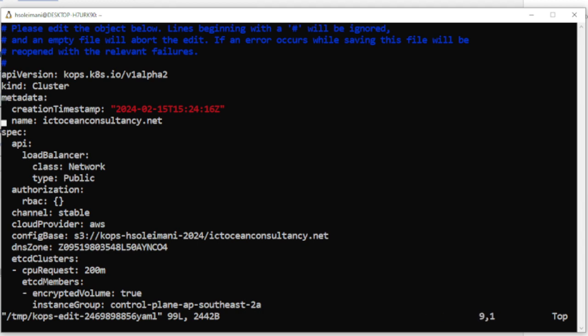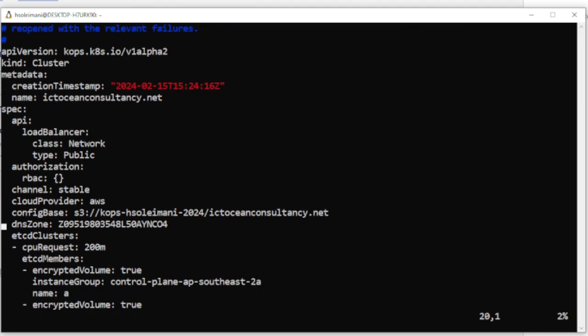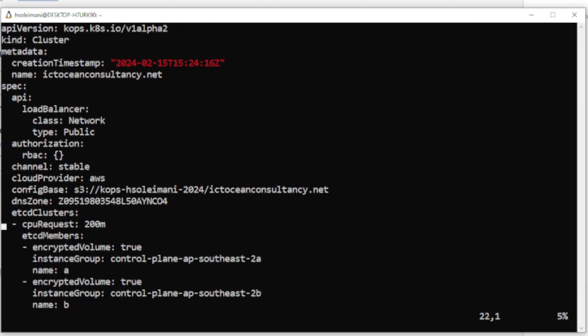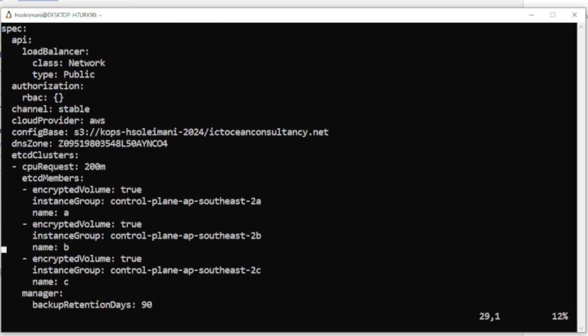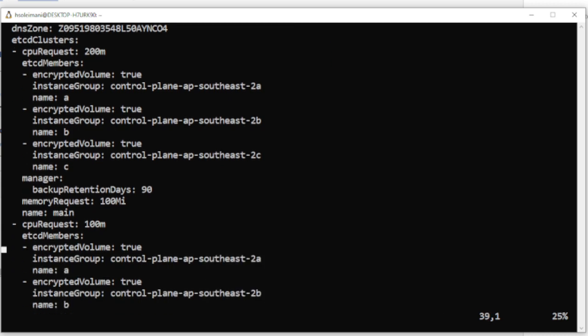This is the name of my cluster. This is the specs API load balancer. It's going to use a classic network load balancer. You can change everything here. Type is public, authorization RBAC, channel stable, cloud provider AWS, DNS zone, CPU request. These are the dimensioning for etcd, manager, stuff like that.